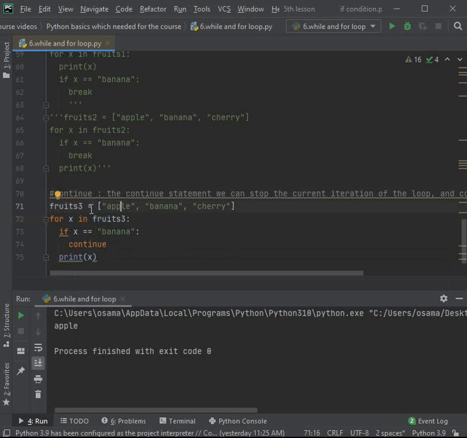For example, x in the first iteration becomes apple. Is apple equal banana? No. Complete the code and print apple. And in the second iteration, x is equal banana. Is banana equal banana? Yes, continue.